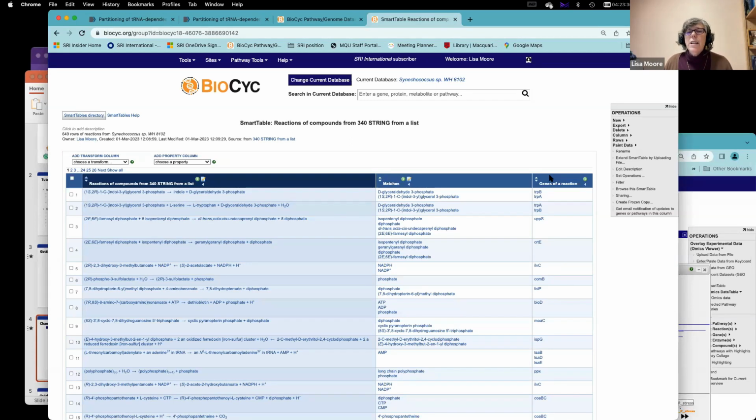But I'm not interested in all of those reactions. I'm interested in looking at SmartTables of phosphate genes that are not involved in P stress. So what do I mean by that? Well, these are all the genes in the genome, but I have a data set of genes that were up and down regulated under conditions of phosphorus stress. And I can look at those genes in a SmartTable, and I've already made that SmartTable.